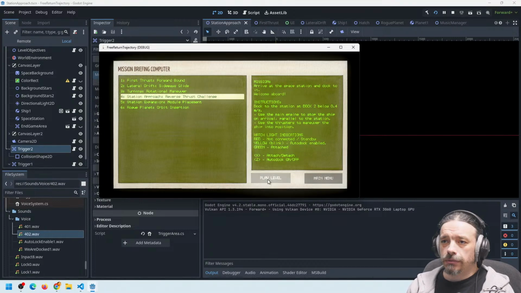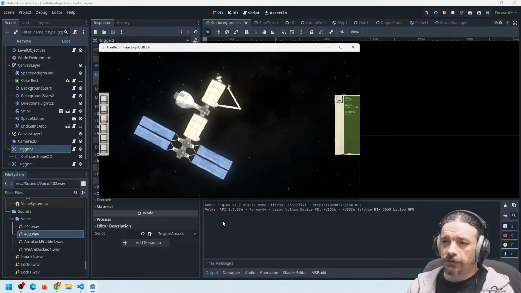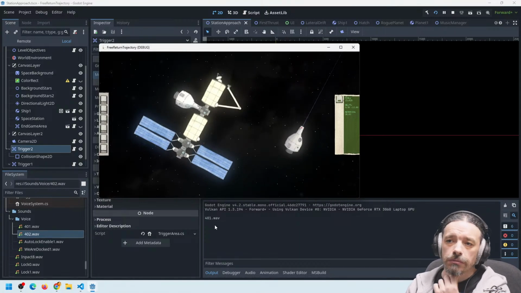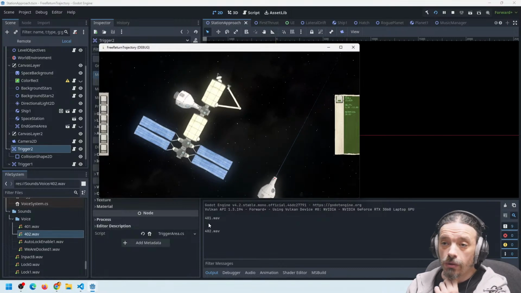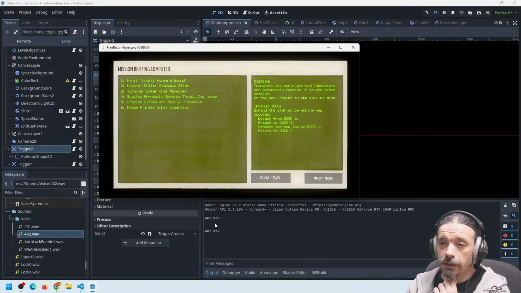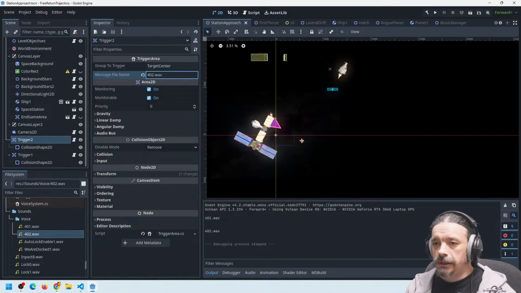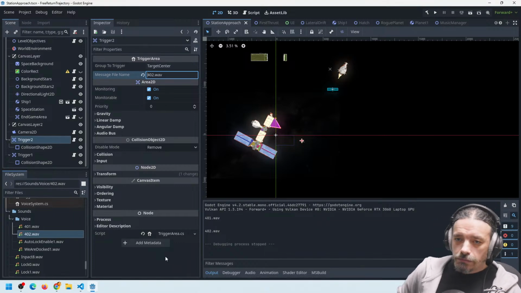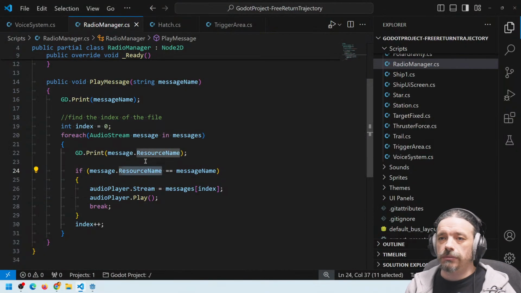Play. Play. So we should see the file name here twice, but it's not happening. Oh, it's happening. Something's happening. It printed a space or empty or whatever. So it's not resource name. It should be another thing. Resource name.